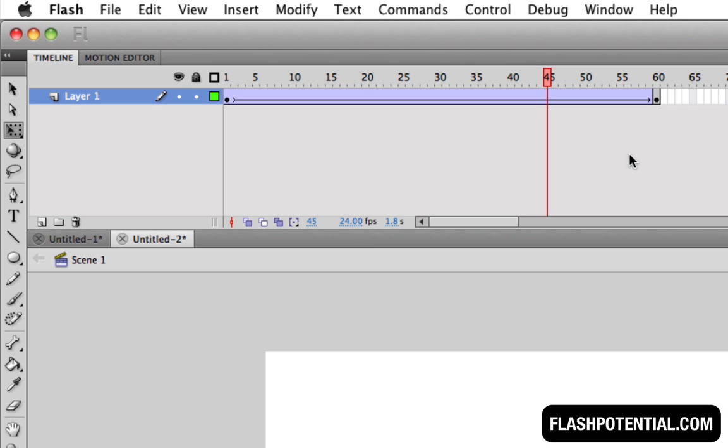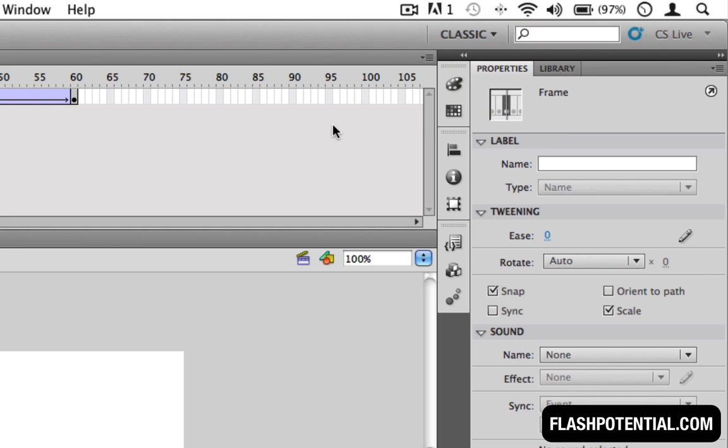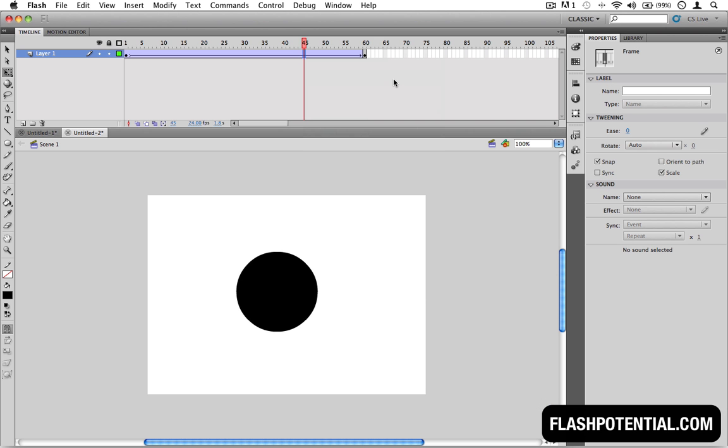Before you continue, make sure that the scaling property is activated. Click anywhere on the Classic Tween, then go to the Properties Inspector. Under the Tweening Properties, make sure that Scale is checked. And now, the animation is complete.